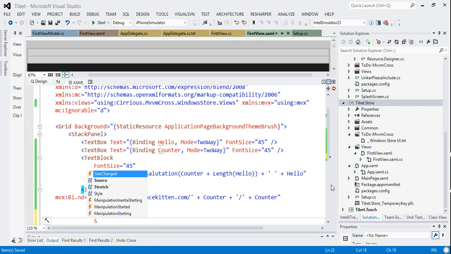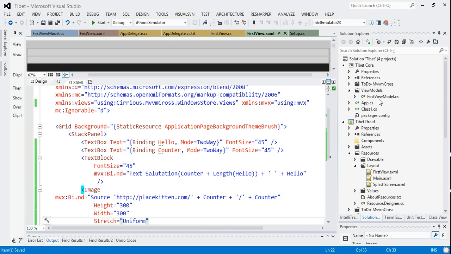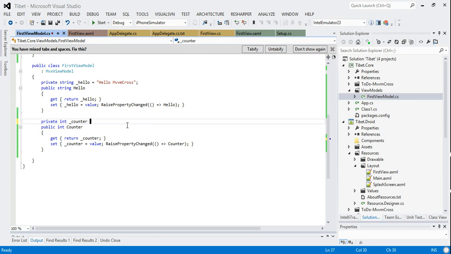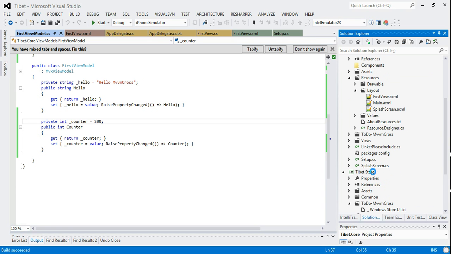And I guess I could put a stretch mode on there. Stretch equals... so what I'll do is I'll uniform fill whatever the image is. And let me also just change the view model so that counter is now going to start with a value of 200. So if I then run up this store, let me build core to make sure it's rebuilt. And then let me run up store.